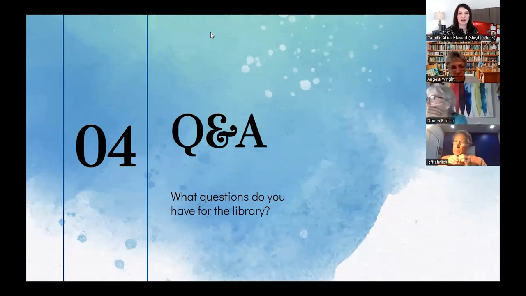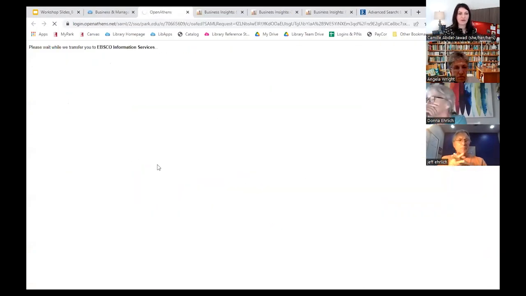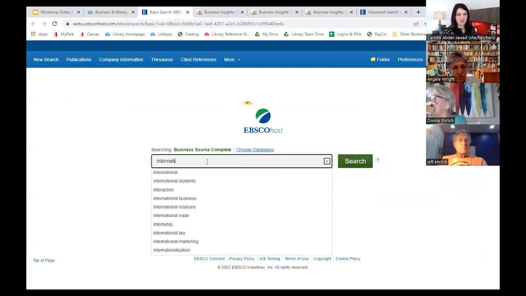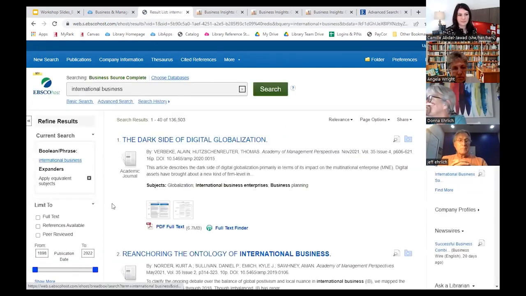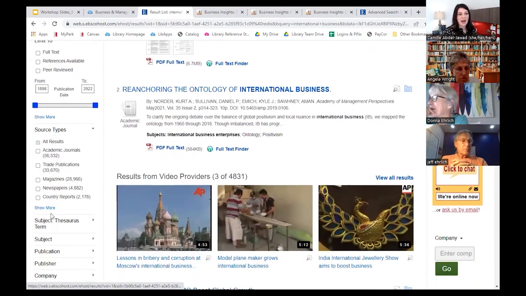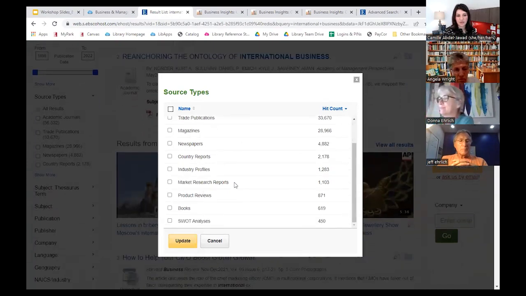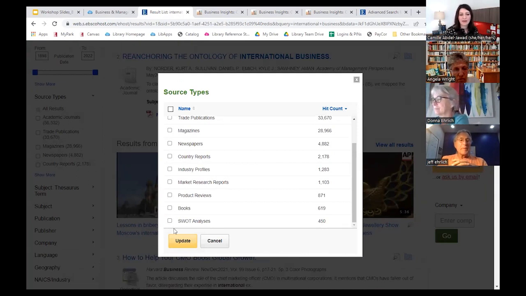Let's take a look at it, shall we? This one should have that information. If we wanted to just do a trial here, international business, and if we go again to the left-hand side where it says refine results, we should be able to go down to case. There isn't a case studies filter here, it doesn't look like, but we could pick a few different ones of these, maybe SWOT analysis, maybe market research reports, or industry profiles.